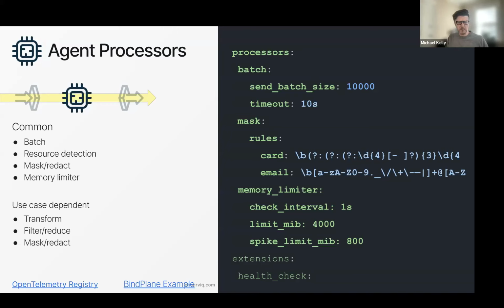Then I'd say use case dependent, but you can also include things like transformations, filtering out or reducing data. But really, you have the full spectrum of processors available to you at the agent. I'll say in this architecture, really thinking of this as the agent is going to do minimal processing, and then it's going to push the majority of that to the gateway to handle the bulk of that. Then the gateway can scale out and manage it if there is a lot of processing to be done.